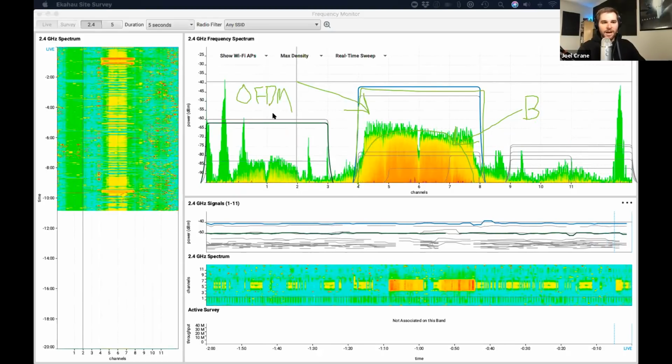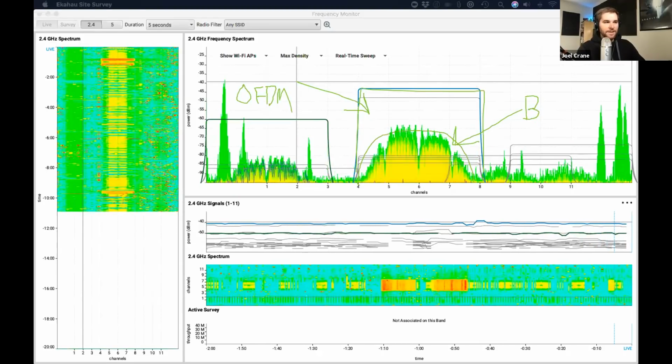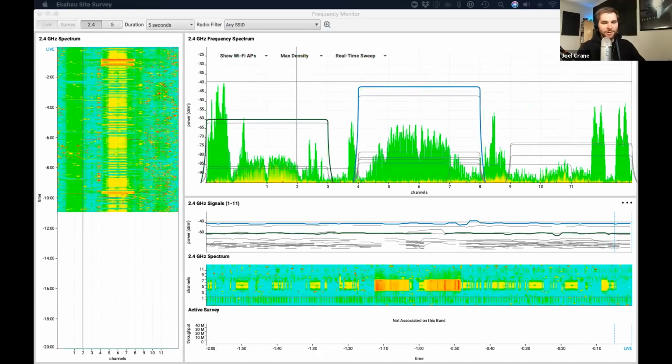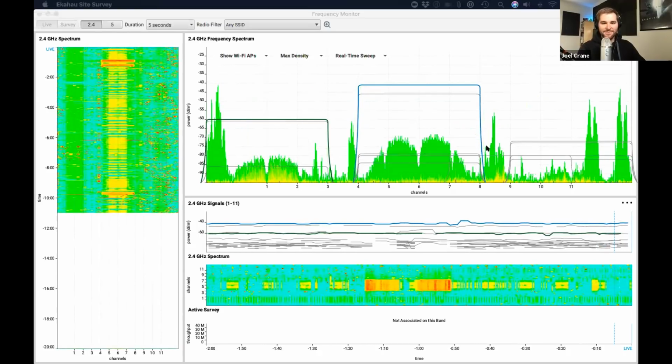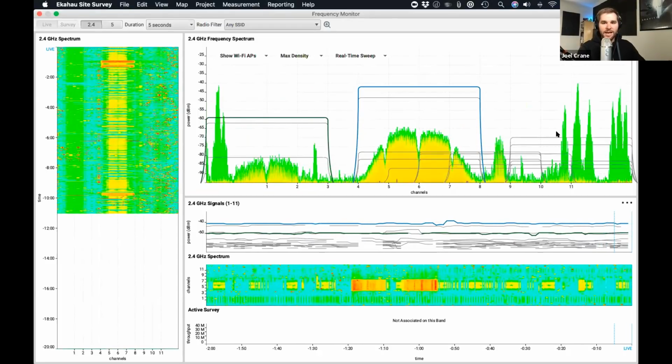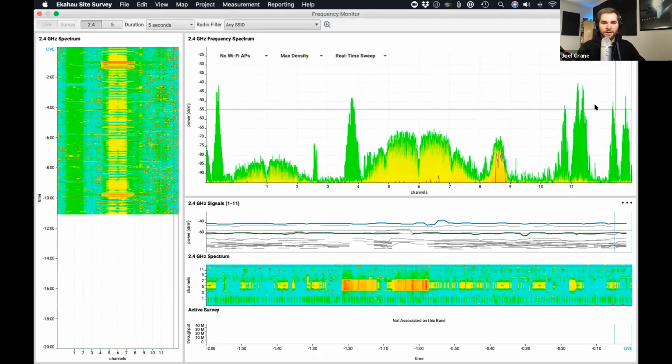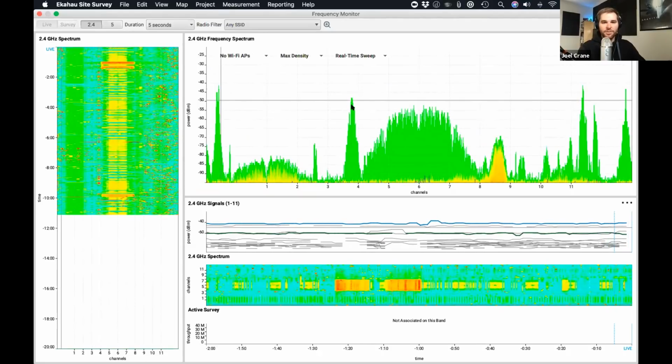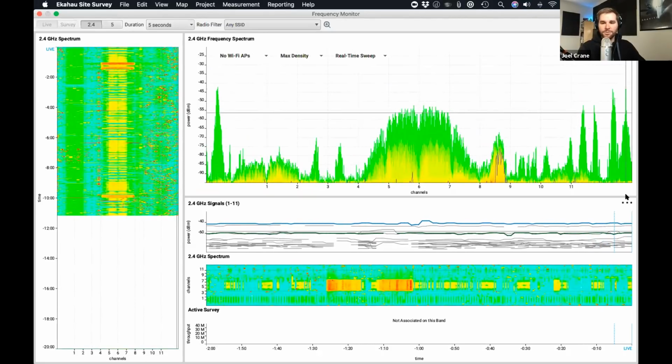Another thing that I love to show off in this environment, and this is actually one reason why I use a Bluetooth mouse and keyboard, is it's fun to look at Bluetooth on a spectrum analyzer. So I'm going to hide all of our APs really quick. And notice all these really tall spikes everywhere. There are all these random little tall spikes. Those are all Bluetooth hops from my Bluetooth mouse and keyboard.